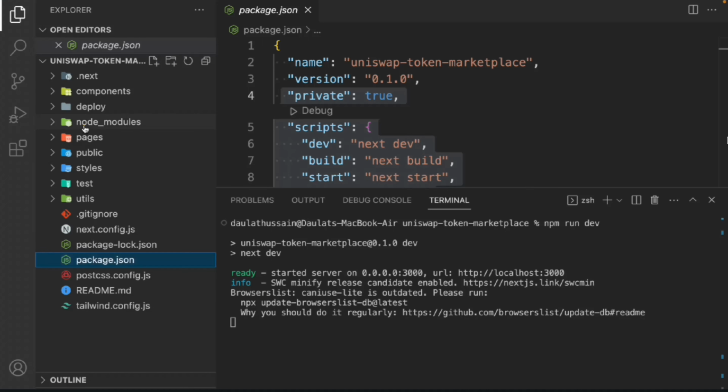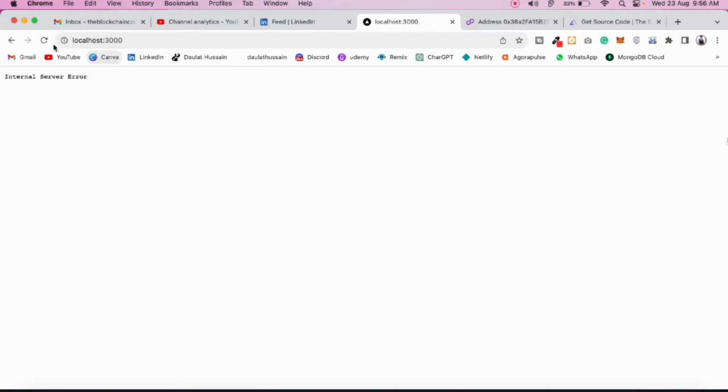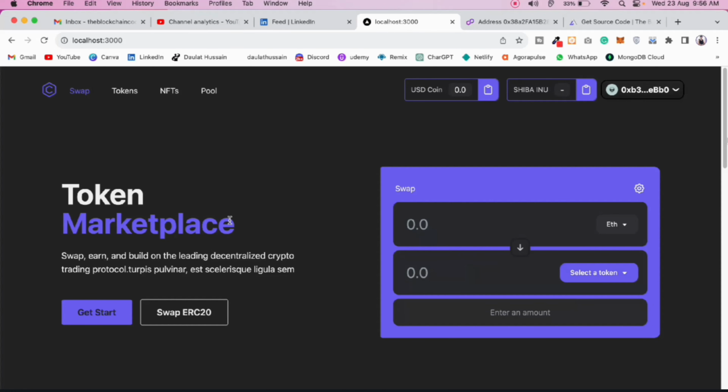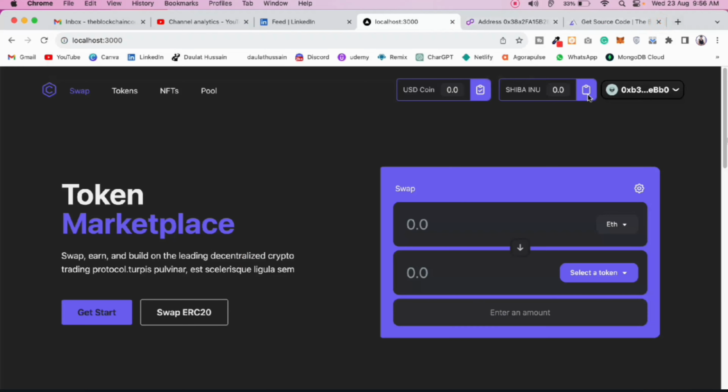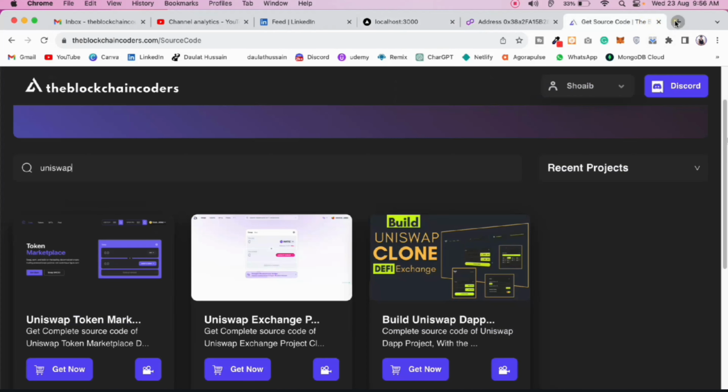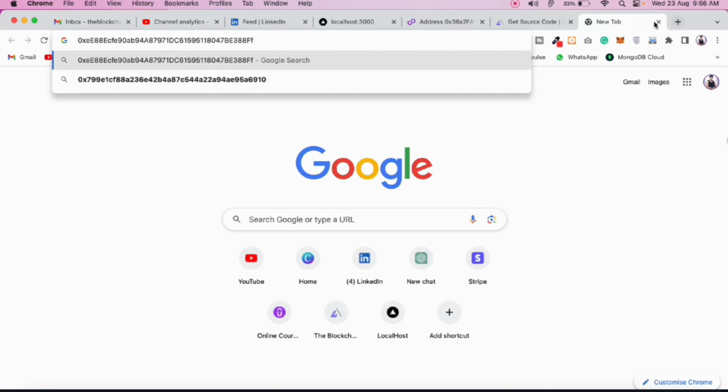We are running our application on localhost 3000, and we got our node modules. Now you can come back to the browser and reload the page, and here you can see that now we are interacting with our newly deployed contract, and everything is zero because I haven't bought any token from this contract, from this marketplace. That's why you can see everything is zero USD coin, 0 Shiba coin. You can simply copy and paste the address. So this is the address of the USD coin, and you can see all the addresses are different.